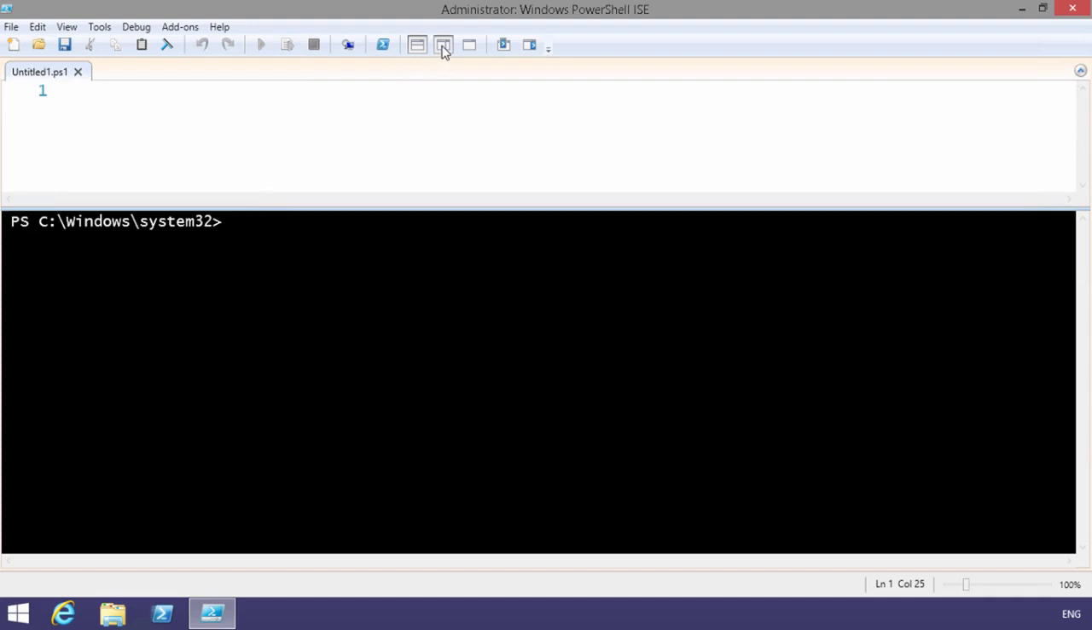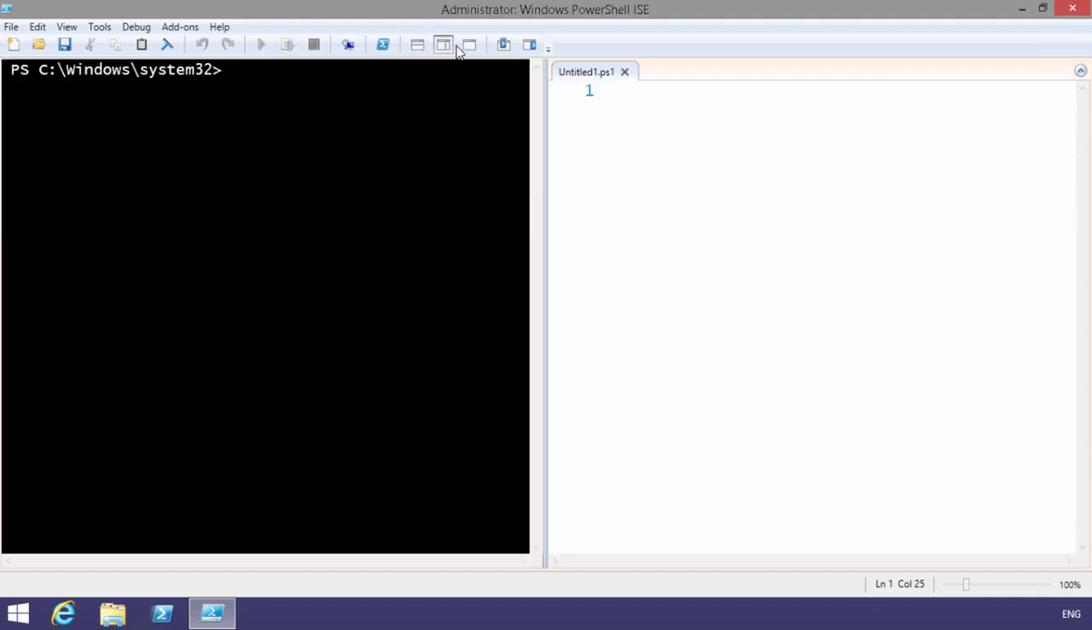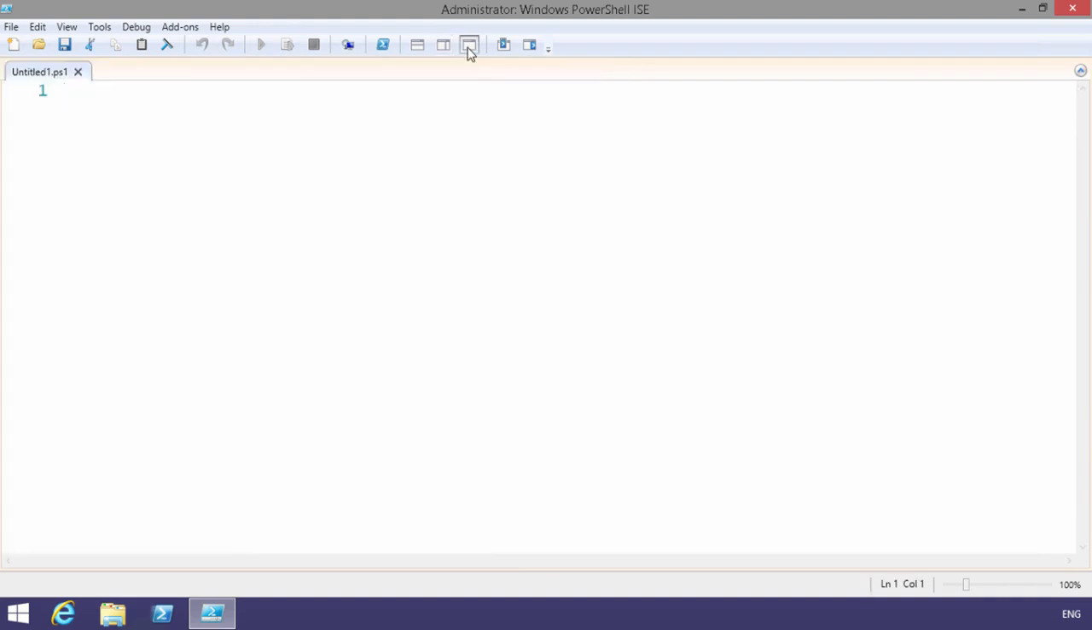Now, using these three buttons up here in the ISE toolbar, I can change the layout of the panes from one above the other to side by side, and then back to the single pane view. Now, using this arrow up here in the upper right hand corner of the pane, I can display or hide the script pane, toggling between the script and the console.